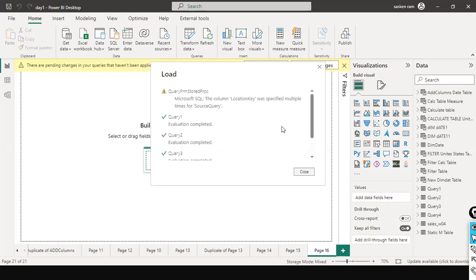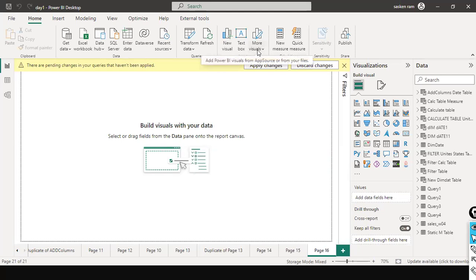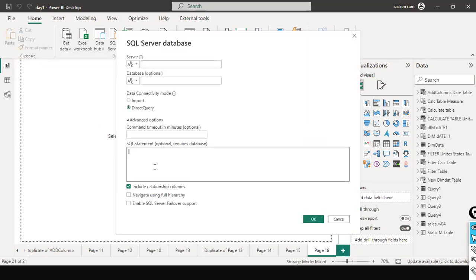Specified multiple times for source query. Okay, this is the problem. Let me just discard this. We'll try the same thing.